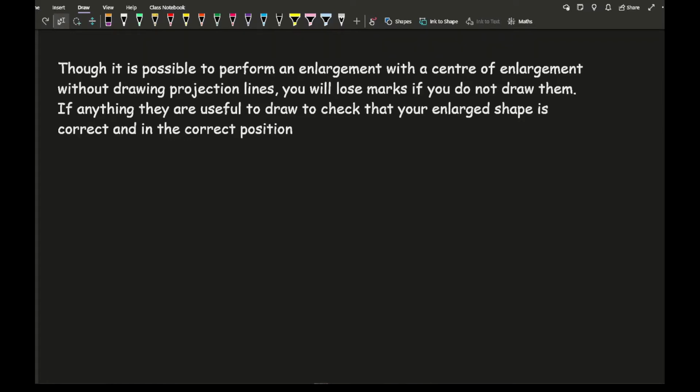Now, if anything, they are useful to draw to check your enlarged shape is correct and in the correct position, which again I'll show you a more shortcut way of working with these enlargements, but also drawing and using projection lines in a different but still true way.